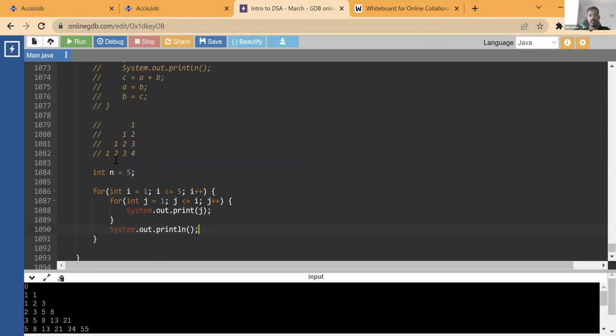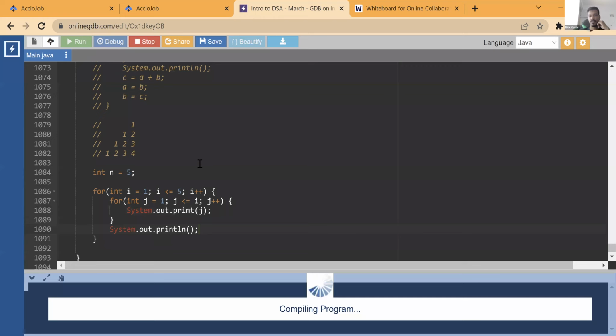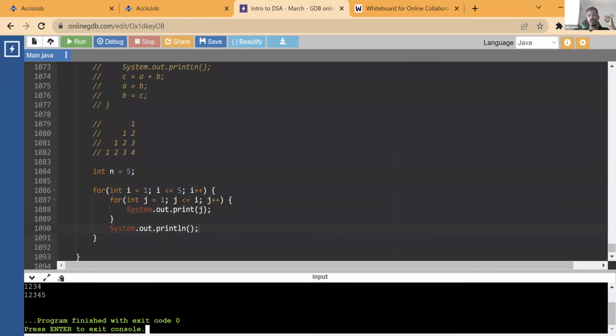Print the line. Okay, change the line. Now if I run this, what you would see is this pattern getting printed, but without spaces, right? 1, 1 2, 1 2 3, 1 2 3 4, 1 2 3 4 5. Achha. Now we have to print space.